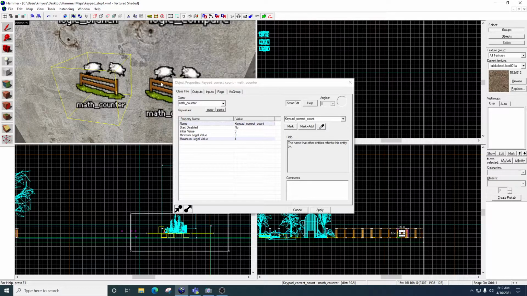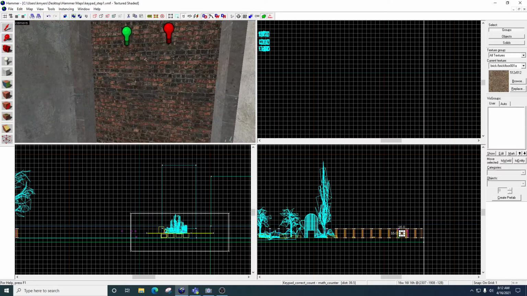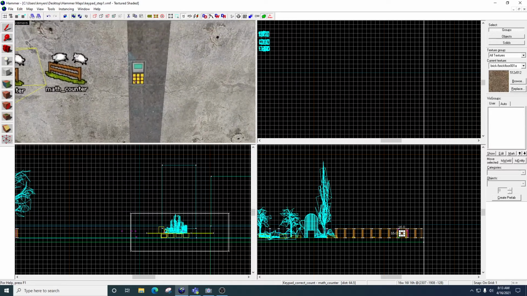Okay, so these two things do different things. This counts every button press. This one counts every correct button press. Go ahead and apply. All right, so everything's named. We've got our 4 entities here, our door. So now let's look at the buttons.